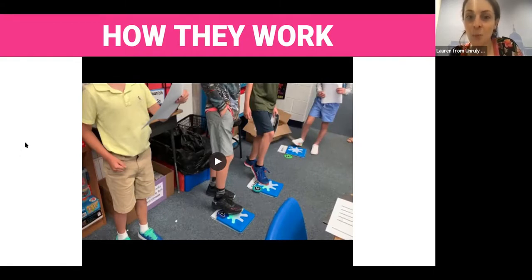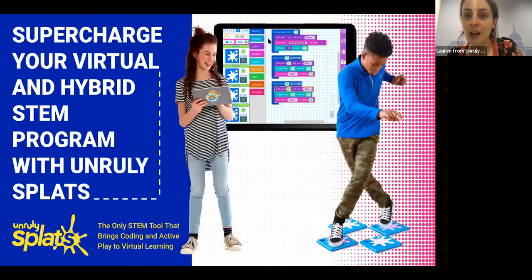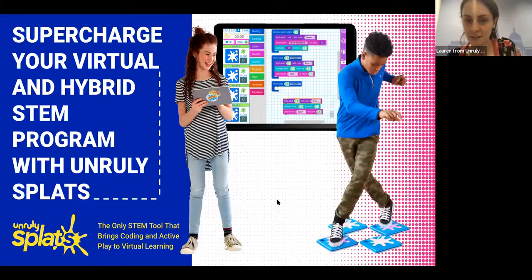If I go back in my slides here, you can see on the iPad screen there on the left-hand side, those are virtual splats. We actually have an app where you can code the virtual splats and it works just like the physical splats. So we have a ton of virtual options.